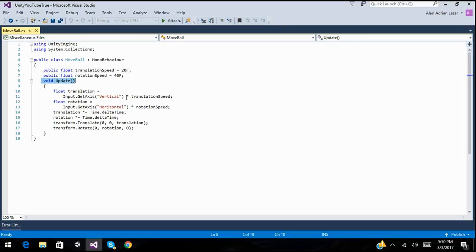Now here, inside these parentheses is the void update, which means that the game updates every frame to match with the input that you put on your keyboard. So the variables in here will change every frame. So we have another float here, which we are naming translation.